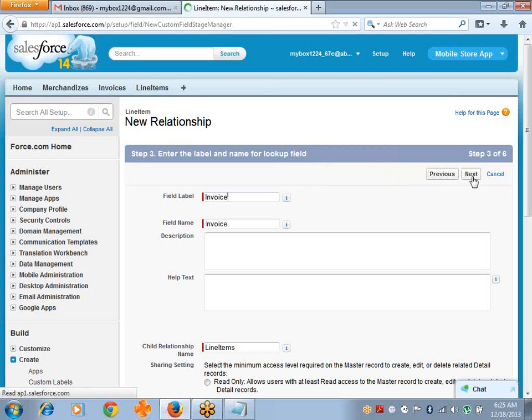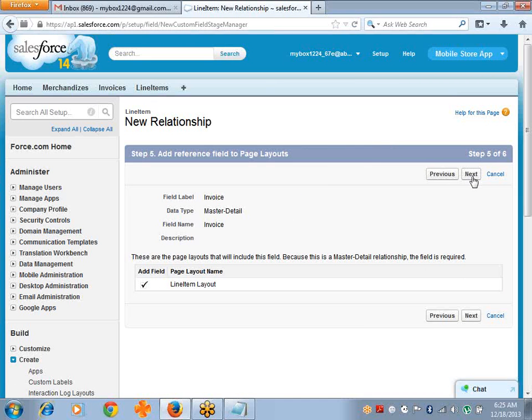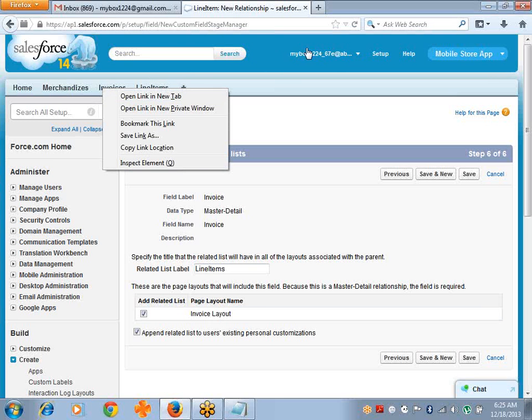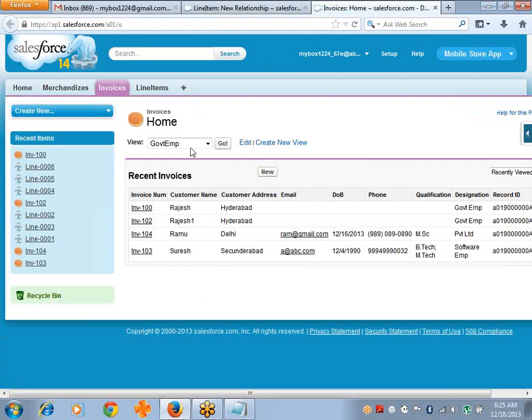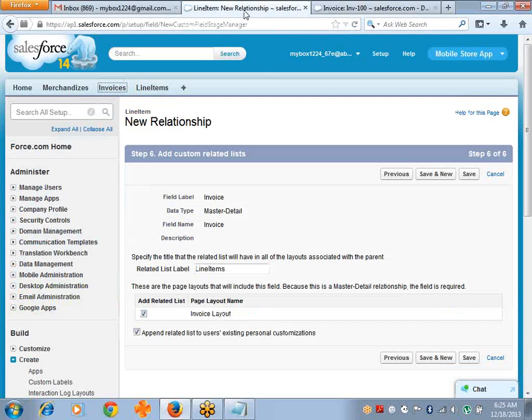Next. I'm adding this line items information in the invoice layout. See here, when I click on a particular invoice record, I need to display the child records. Display the child, that is the information. All line items information should display in the invoice layout. Click save.